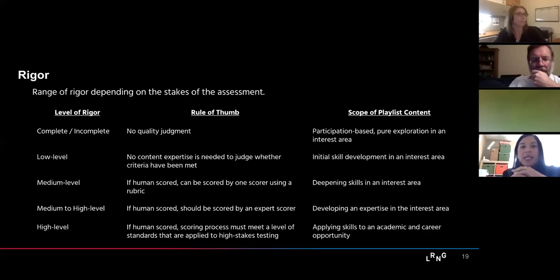types of assessment. Now, with a medium level assessment, this is where the rubric would require some. It would have a rubric, and it should be scored by at least one scorer. And this may require some quality judgment. Again, you don't necessarily have to be an expert. That's for the medium to high level when you're starting to really develop expertise in a content area.